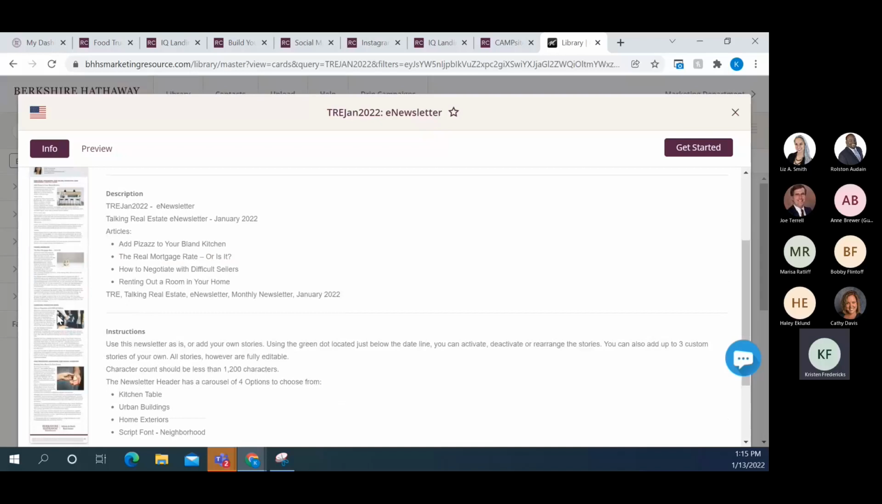Every month they give us a newsletter that has multiple articles in it, and we can copy and paste those, change them, make them your own, and use them to build pages on your website, just to build content that Google loves and is searchable.